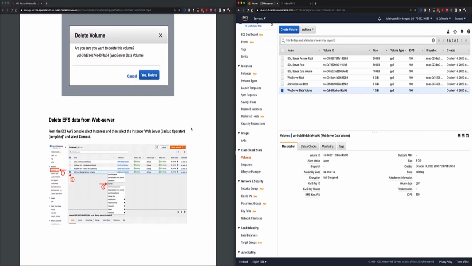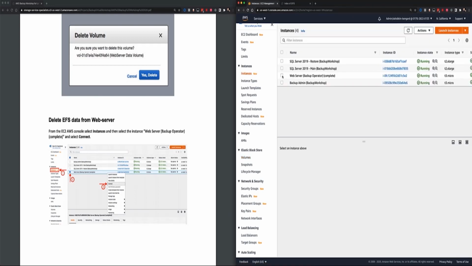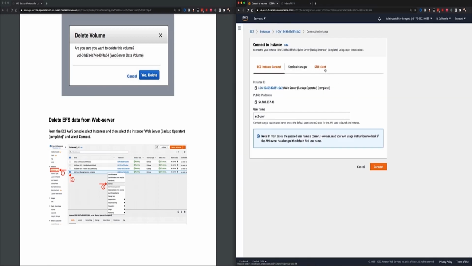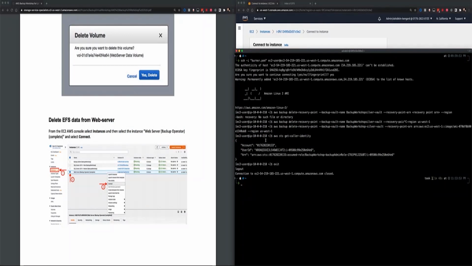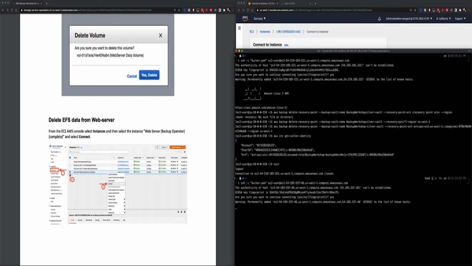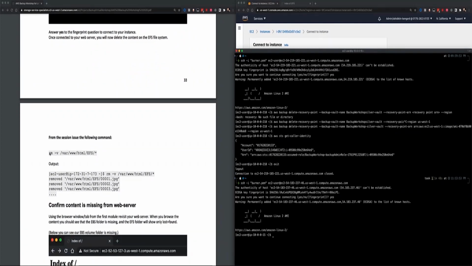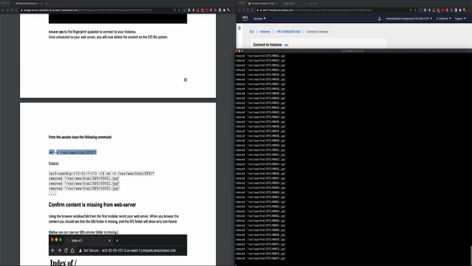Now let's go ahead and delete our data from our EFS file system. We're going to go into our instances, go into our web server instance, right-click, connect, click on SSH client, and copy the SSH connection string. We're going to go ahead and connect. Yes to save our fingerprint. And we'll issue the following command. This should remove our data off of our EFS server.